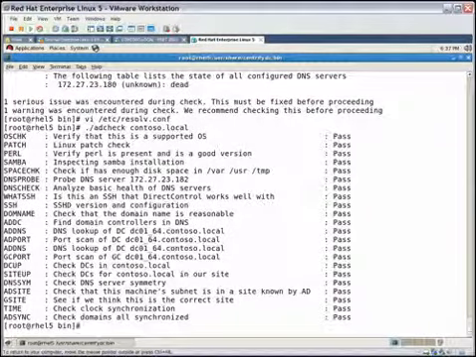Now that the machine has passed all the tests by ADCheck, it is now ready to be joined to the domain successfully. With this, I conclude the ADCheck webinar.